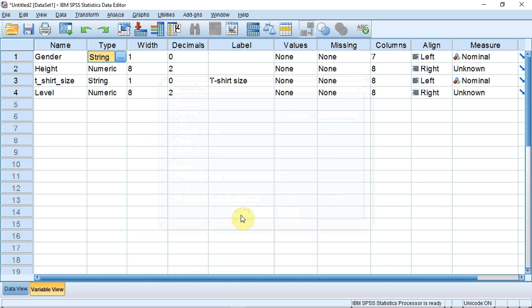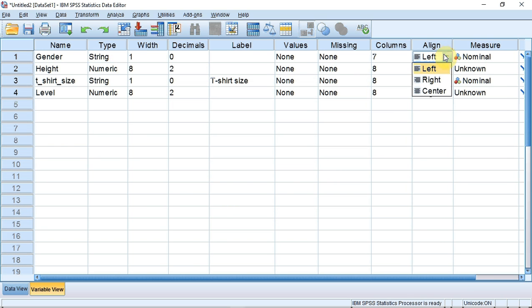I would like the gender data to be in the centre of the column, so I'm going to go up to a line, click in the cell and select centre. Finally, SPSS has recognised that gender is nominal data, that is, categorical data that cannot be ordered. You cannot say that males are better than females or females are better than males.